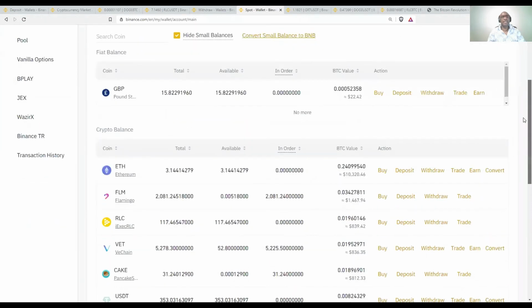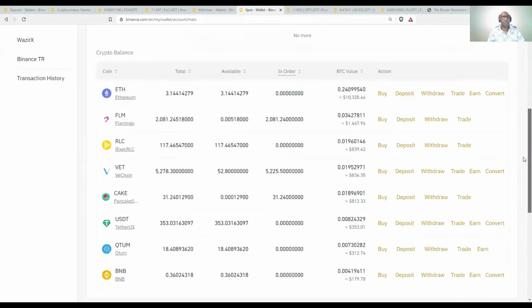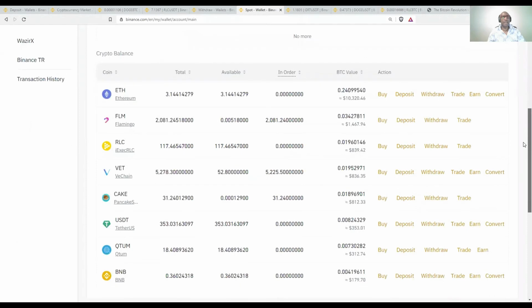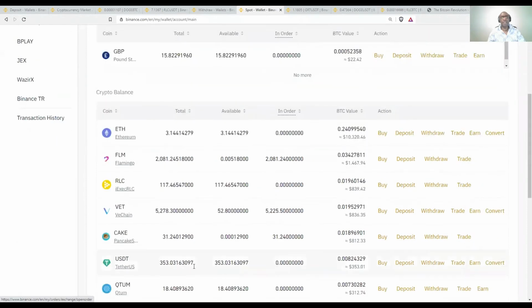Okay, so basically, I don't have Doge at the moment, as you can see. I have a lot of assets here, but I don't have Doge. But I do have money in my USDT. So what I'm going to try and do is buy Dogecoin with the money that I have available in my USDT.